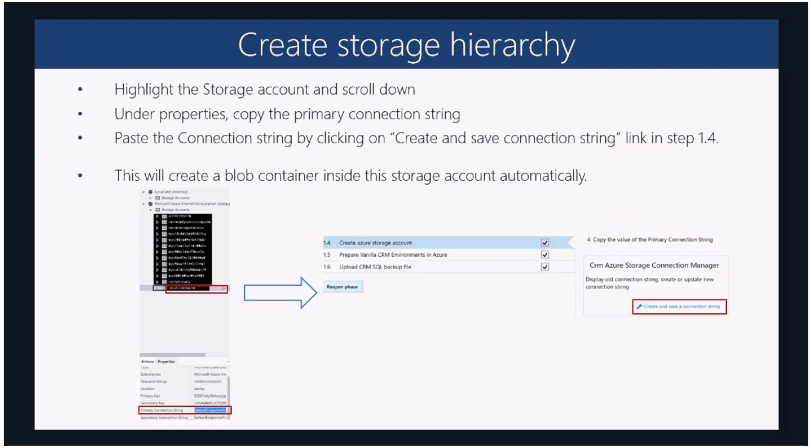Now, once you have created the storage account, there are two options for you to get the connection string, which is basically what we need to connect the tool with the blob container or the storage account, for the tool to get the DB, upload it, download it, and also to restore it to the CRM environments which will get created. So what you need to do is go to your Storage Explorer and highlight the storage account that you will be using for this specific migration activity.